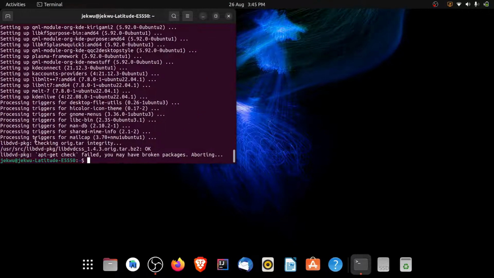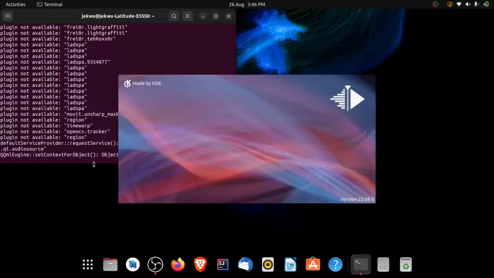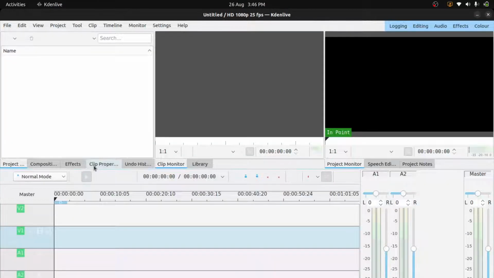So here we are, kdenlive has installed successfully. What I'm going to do is to launch the video editor kdenlive. Okay, and here we are.